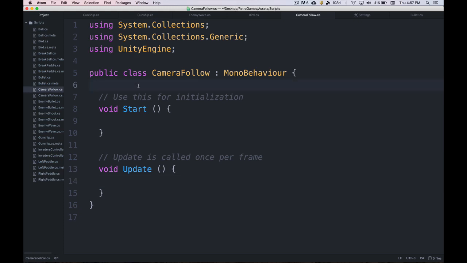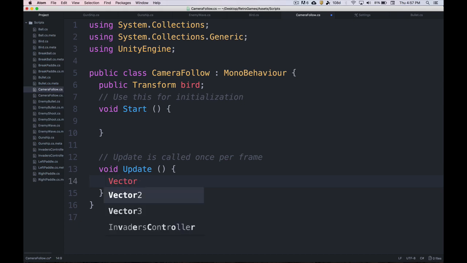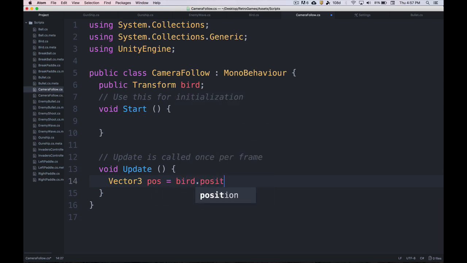So instead, what we're going to do is make a reference. I'm going to say public Transform bird. And we're just going to get this reference, get the position X, and mirror our position X. And we're going to do that in the Update every frame. So I'm going to make a temporary Vector3 variable called pos and set it equal to the bird.position. And then I'm going to adjust the pos.y to only equal my transform.position.y.